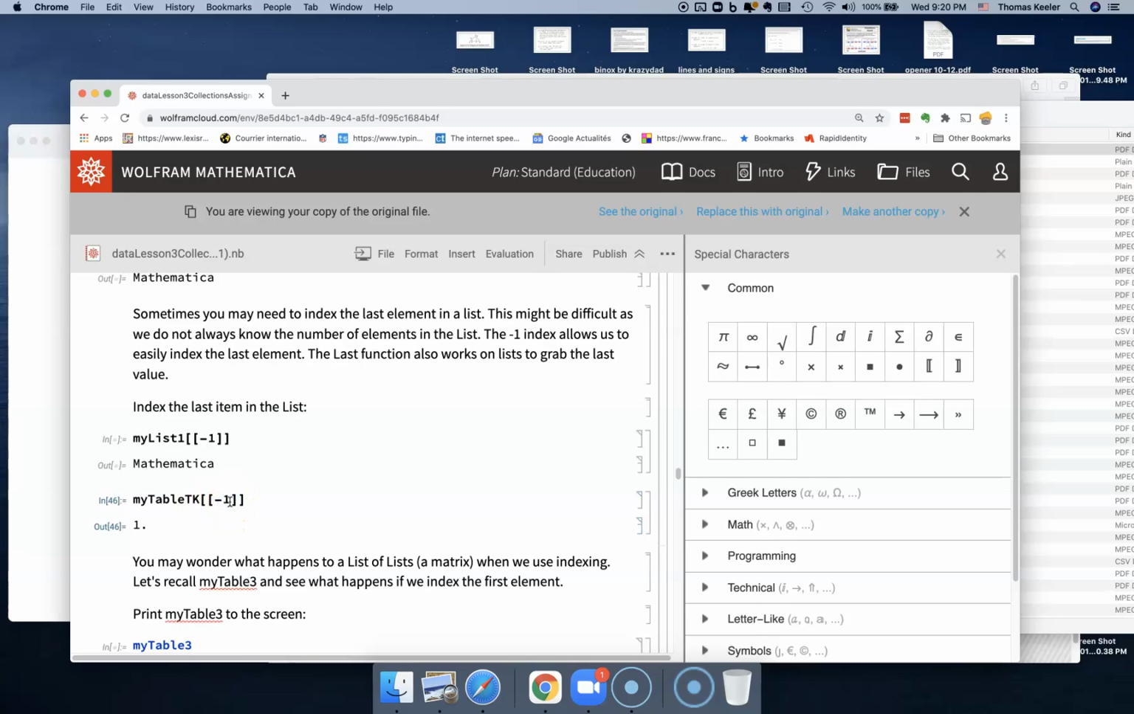And remember, we could do other things. I'm not sure how you get the second to last element. Okay, we can get the 50th. We just say that, well, there's the 50th.